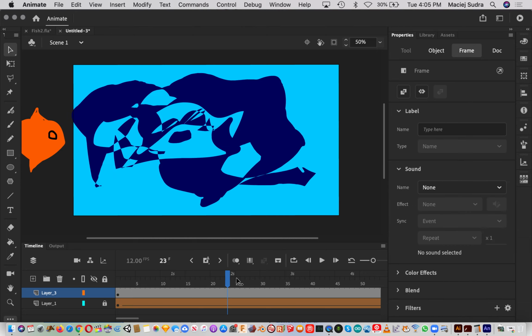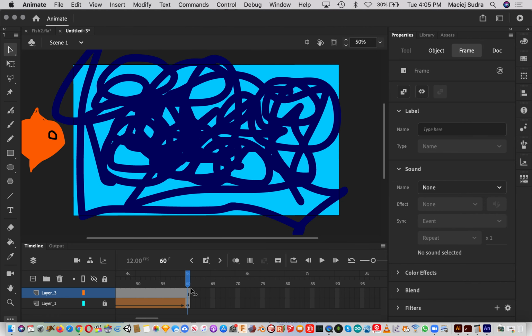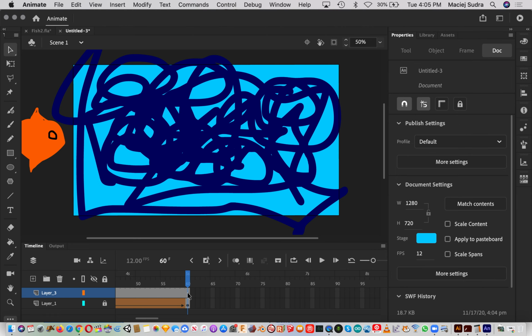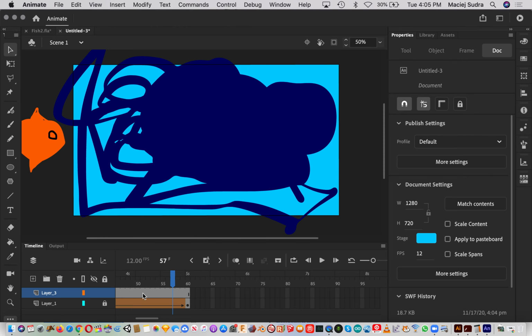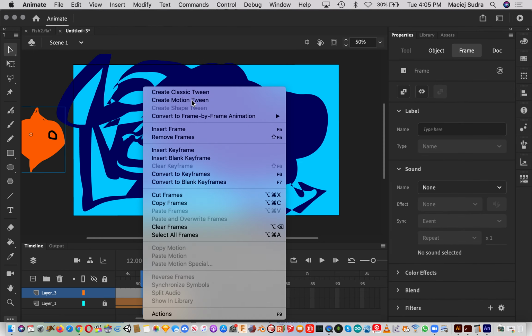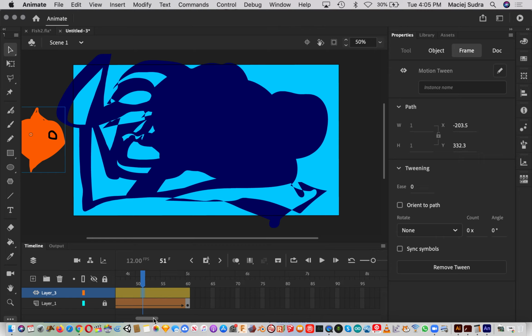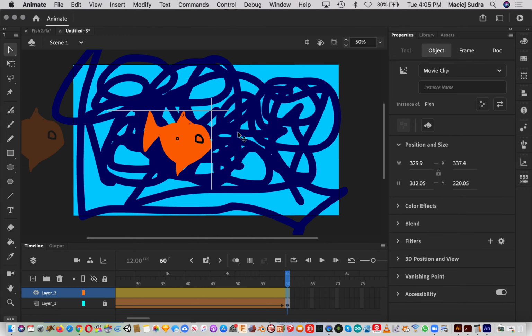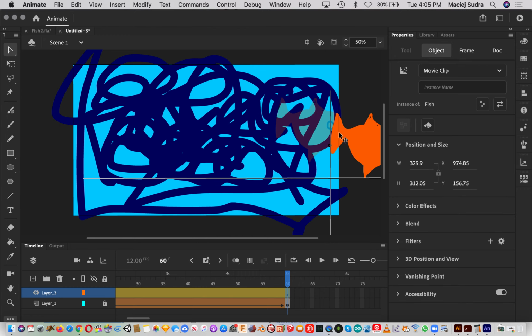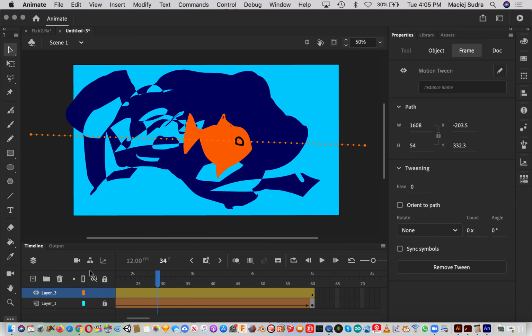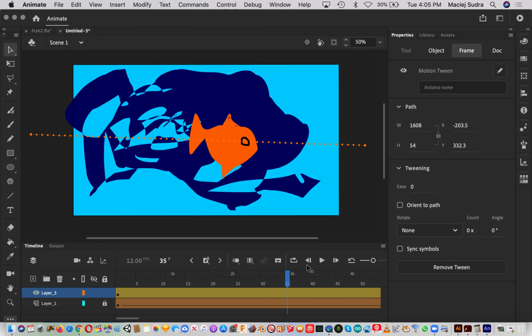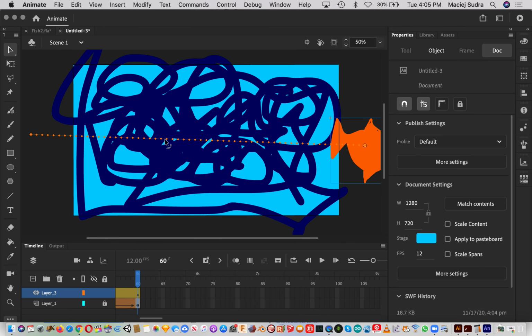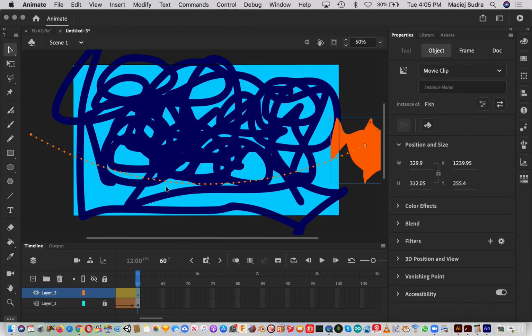Then I'm going to go to the very end of this animation, and on this layer, I'm going to right click and I'm going to say create motion tween. You can see it changes color, so it lets me know that that's a tween layer. But what I want to do is go on the last frame of this tween layer and now move my fish across the screen. And by doing that, I have the fish, you can see, kind of leaves a trail behind it. And if I play this thing, what happens is the fish is going to move from left to right across the screen, and I can even use this path to change the path of the fish.